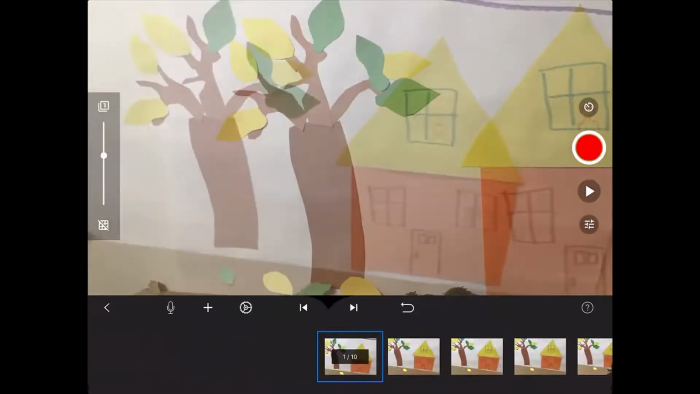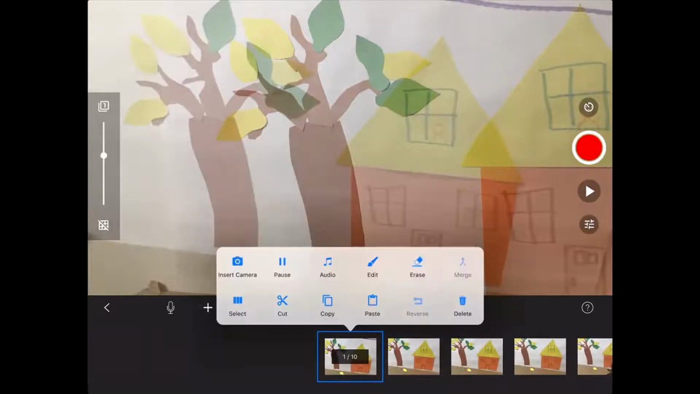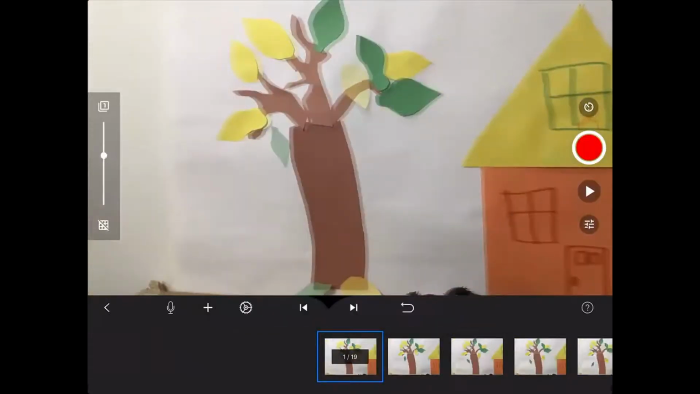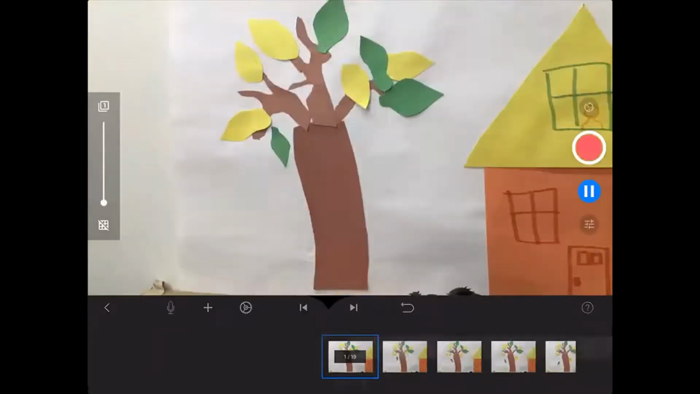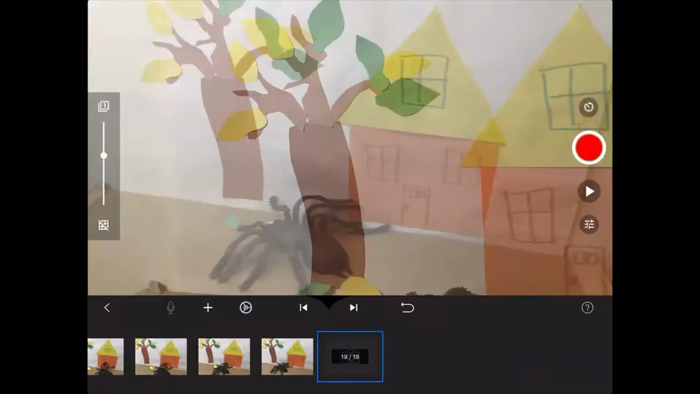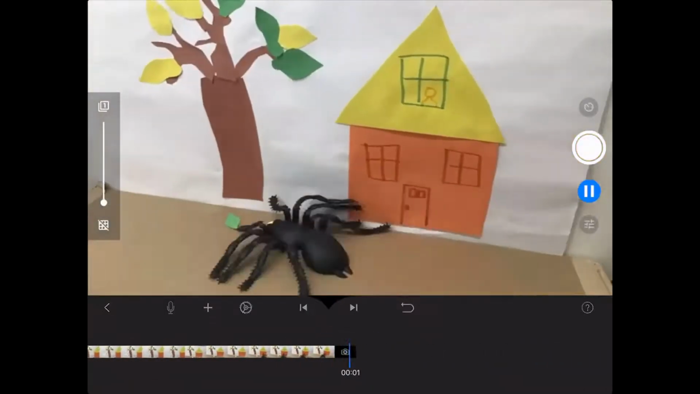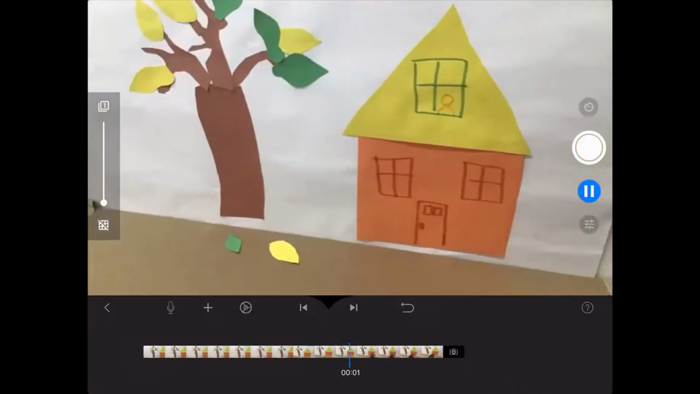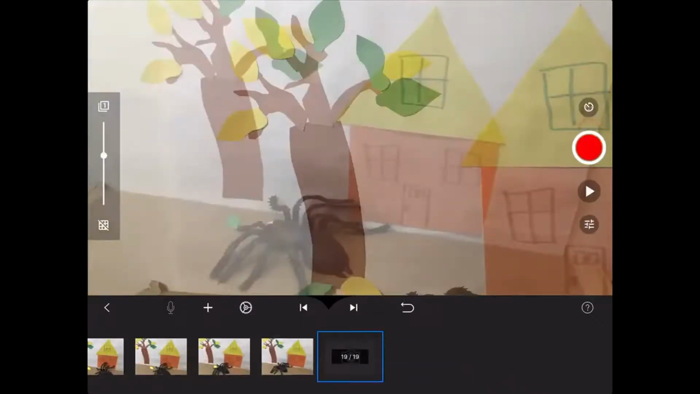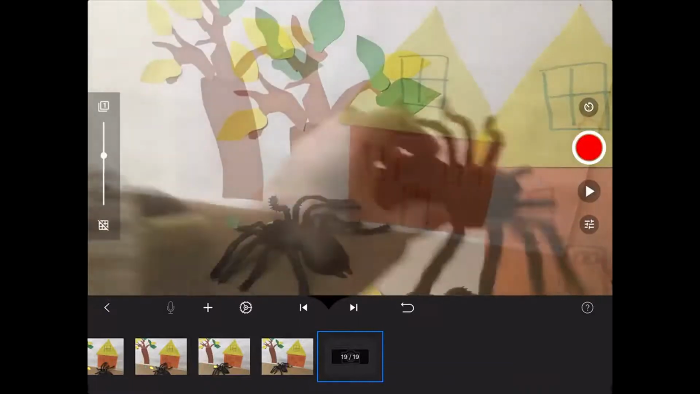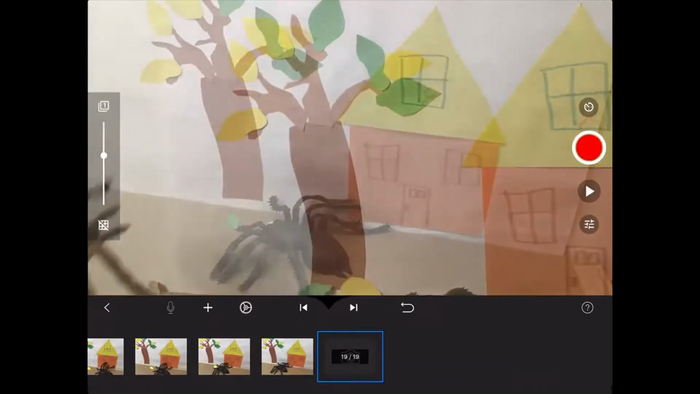So I'm going to go back to frame number 1. I'm going to touch frame number 1, and I'm going to touch the paste, the little clipboard. And now all of those frames are at the very beginning, right? So if I press that play button at the right-hand side again, now my leaves have fallen and my little spider is going. But maybe I want to add something. I actually have another spider. So maybe I want to add this spider coming into frame as well.